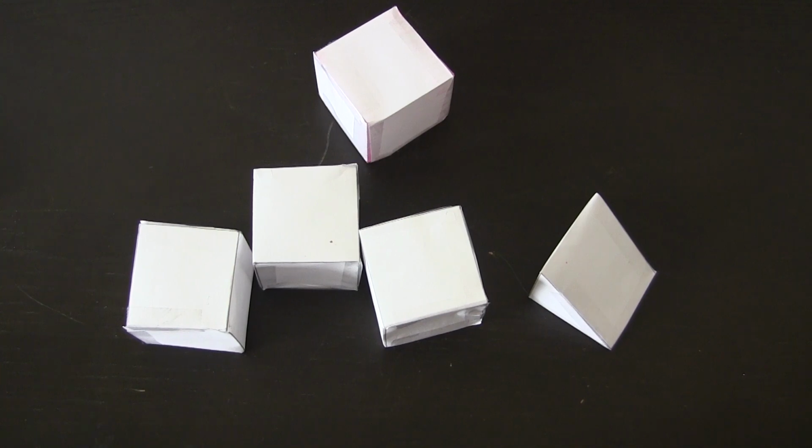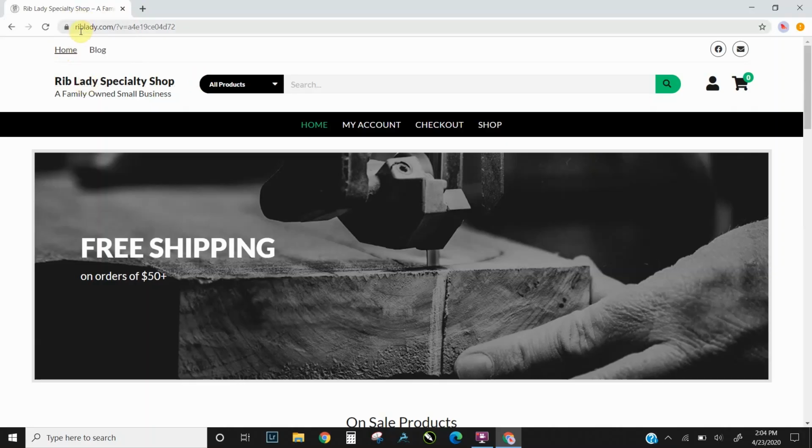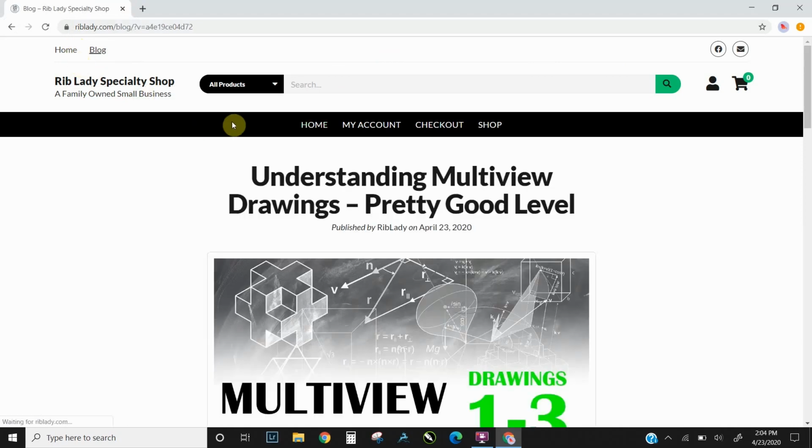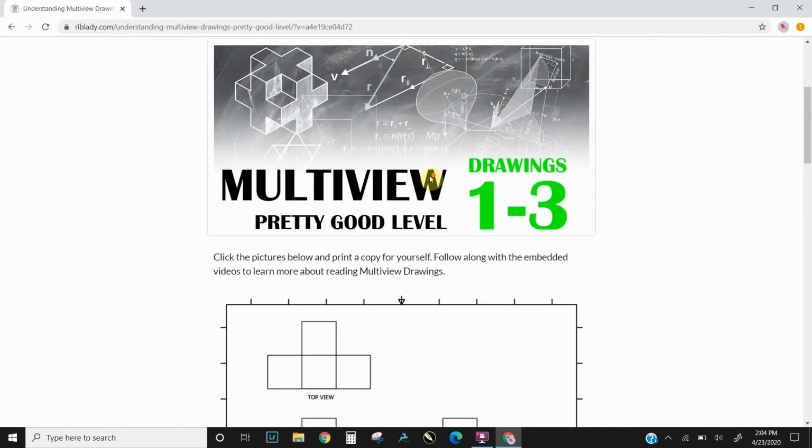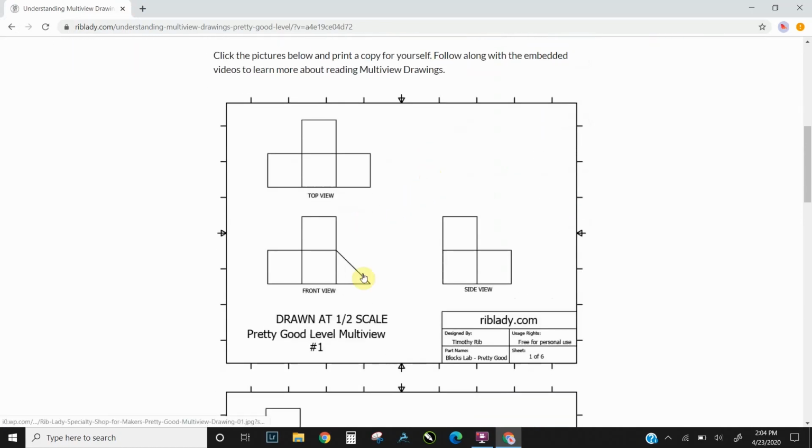You also needed to visit our website, riblady.com, and go to the blog section. In order to succeed on this, you should find the Understanding Multi-View Drawings pretty good level. If you click into that, you will be able to see the different design problems. Here we are on drawing number 1.